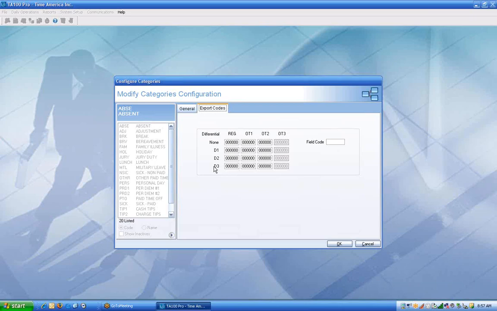But again, most companies don't typically pay out PTO associated with differential. That's just PTO. But again, you do have some companies that will. So it just depends on how the company that you're working with operates.